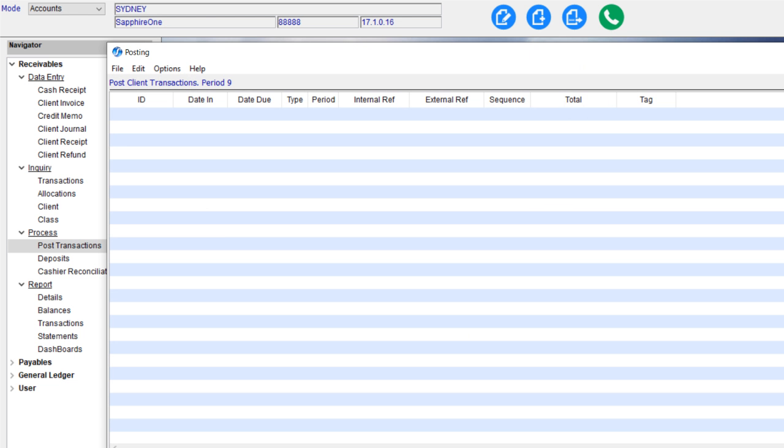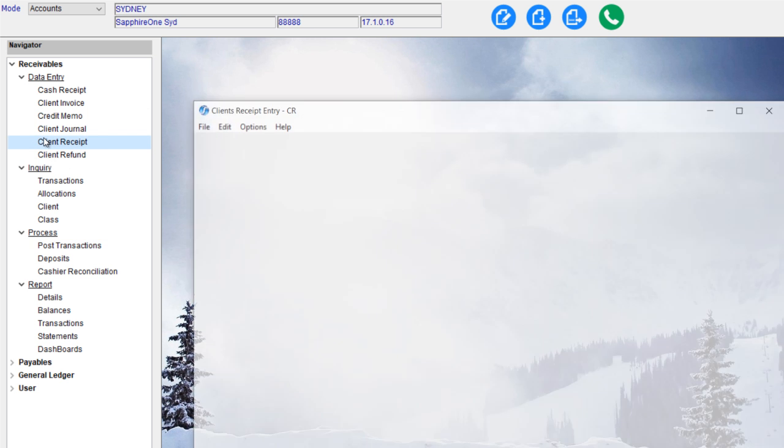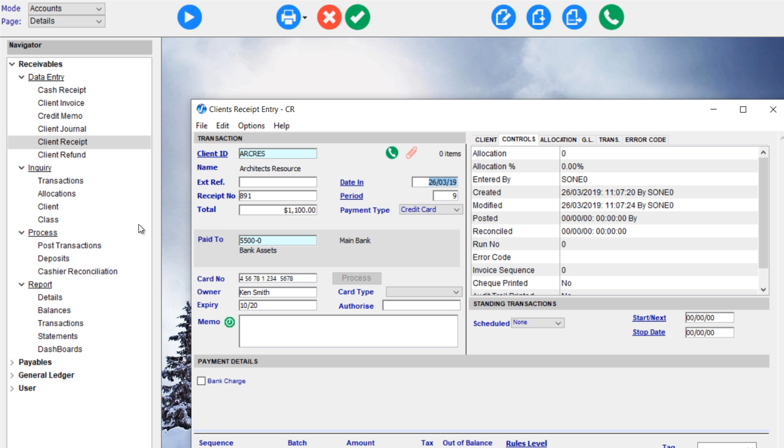If I go and do a client receipt now, we'll generate a client receipt in the Sapphire One data entry screen, for the Architects Resource Group. I'm using the tab keys here. I'll Shift tab, and I'll put the amount in for $1,100. And I've gone and entered that.